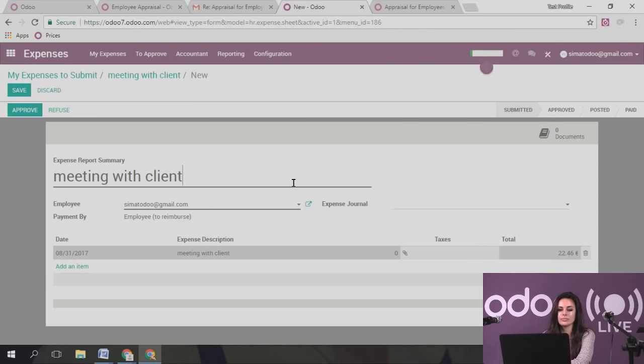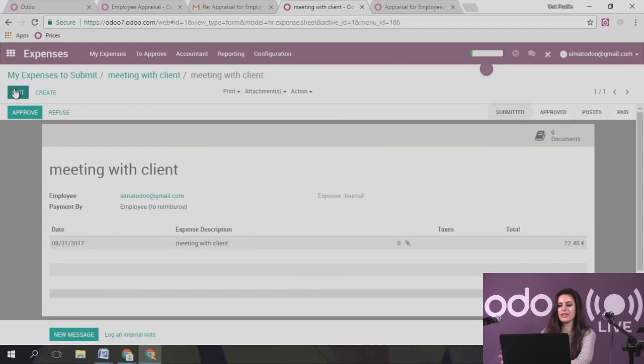And now we save this, and given that I myself am the administrator, I can now also go ahead and approve. The next step would be to validate the expense and post it as a journal entry. So this is the accountant that would take over, and they would register the payment through the post journals entries button.